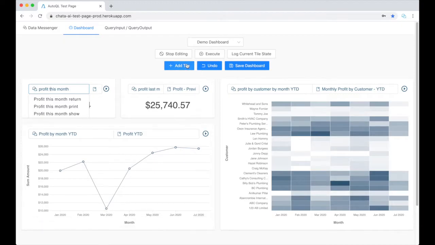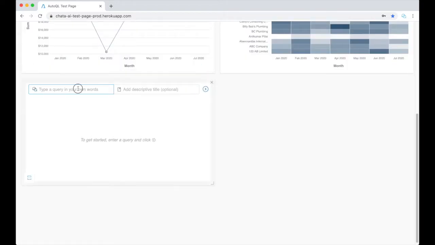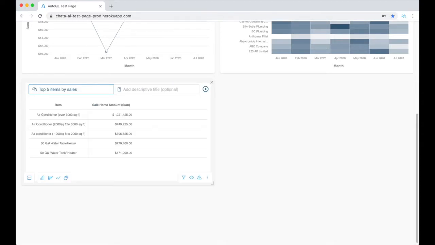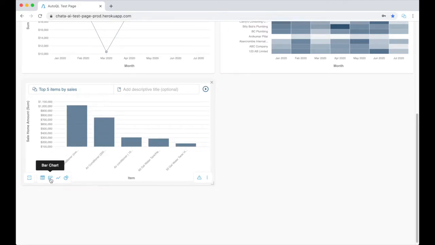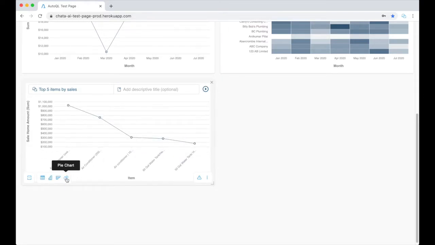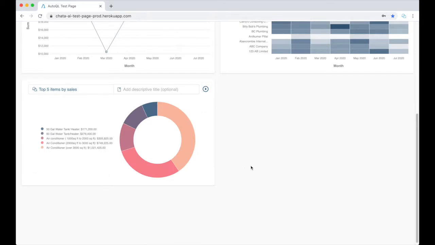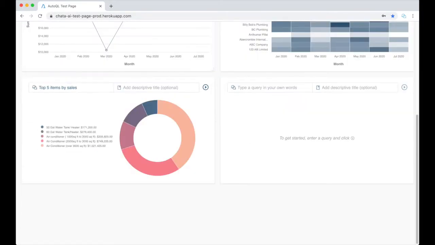I'll get started by adding a new tile and entering a query. Once I've entered a query, you'll see I'll get a data response returned to me. I can now change how that data is being displayed by clicking on any of the different graph or chart options. Depending on the type of query I've entered, I'll only be presented with options that are relevant for displaying the data response. Here's another example.